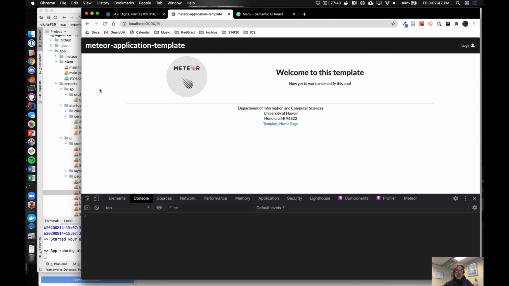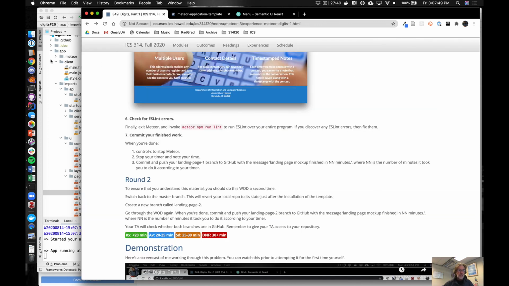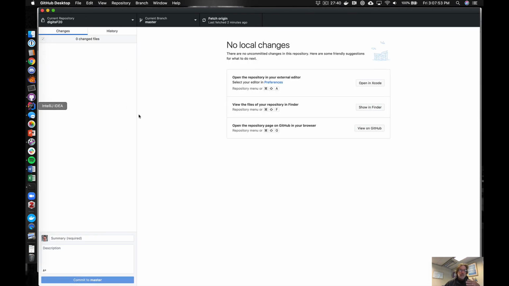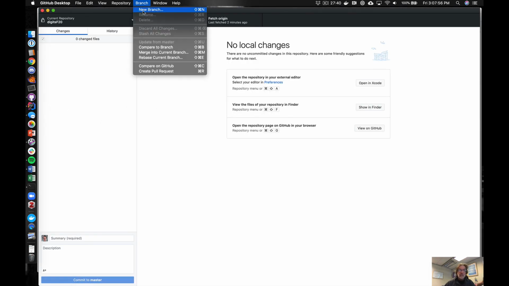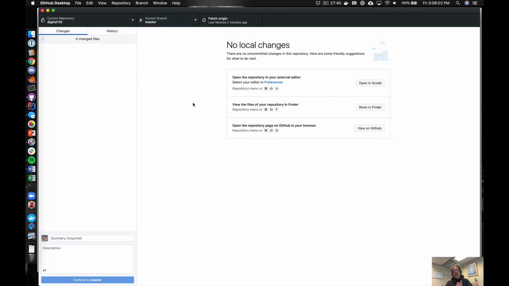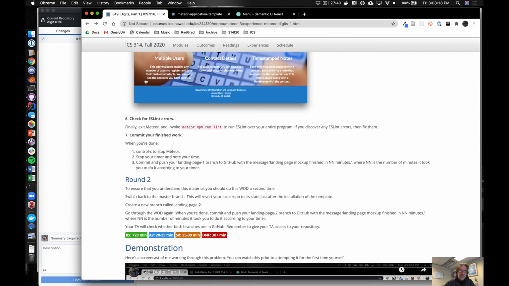So to do round 2, what you're going to do is go back to master to get back to the beginning, but then you're immediately going to create a new branch, right? Called landing page-2 or 3 or 4 or however many of them you're trying to do, right? And by making that branch each time, the great thing is if you want to get back, start over, you just switch back to the master branch and you're back at that kind of checkpoint. So it's super nice, I think.